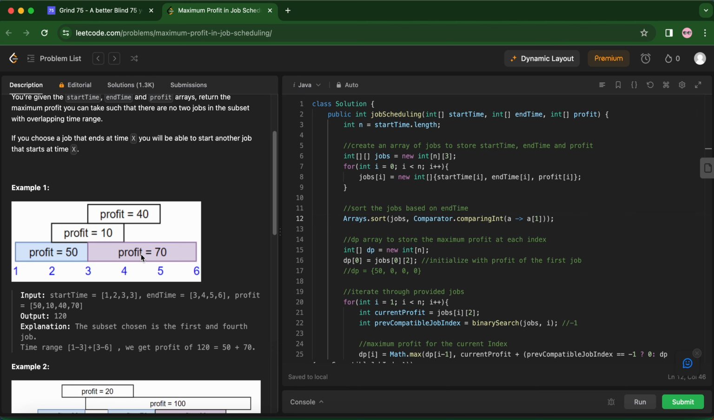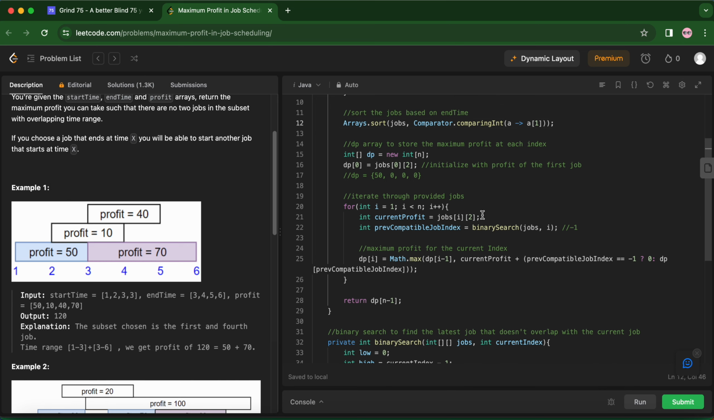Now the current profit, the profit that I'll be getting from this job, will be 70. Let's note it as a current example. So current profit for the fourth job will be 70. Now when this job started, it started at index 3. I want to find out, was there a possibility that I could have picked up another job that ended before the start of the fourth job? So we searched through binary search.